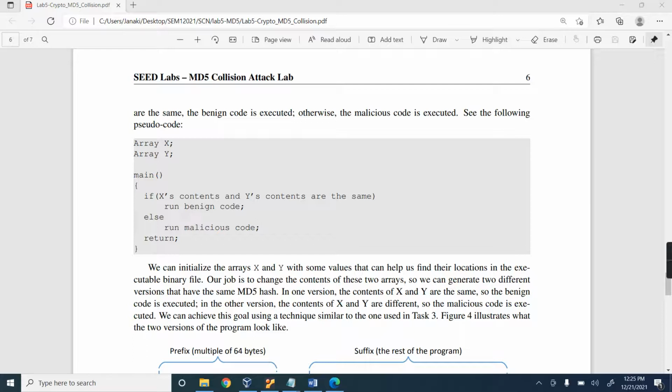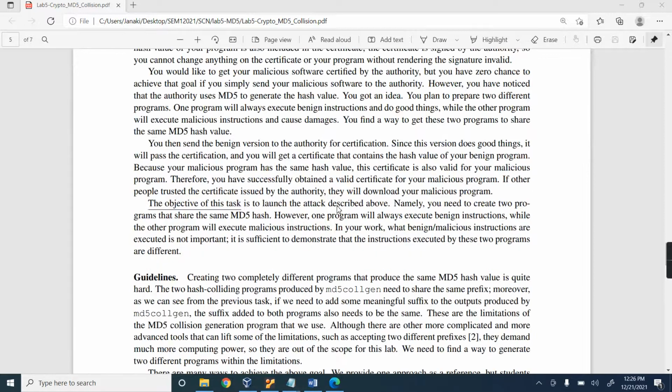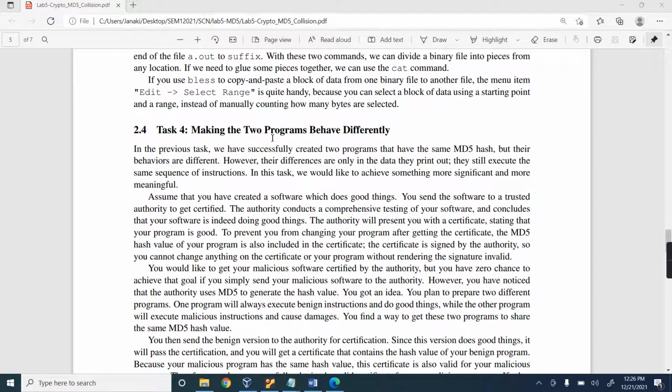Good morning students. Now we are going to see task 4 of lab 5, MD5 collision attack lab. So in this lab description what is given to us is making two programs behave differently. That means we need to make two programs in binary mode that should behave differently, but the same MD5 should be there for both the functions.